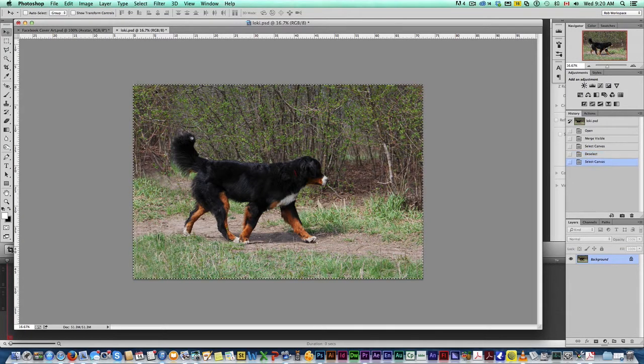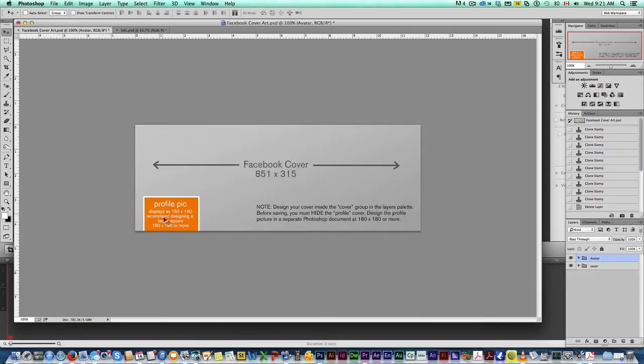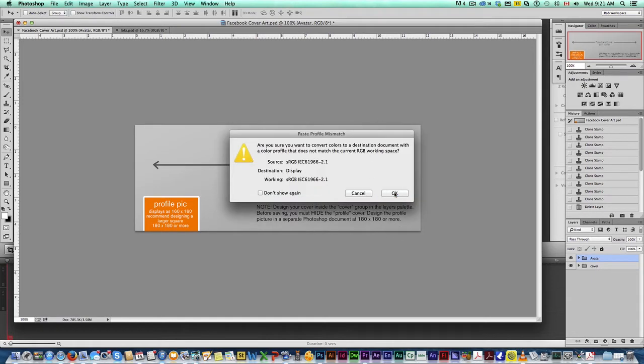Okay, so first thing we're going to do, hit Command or Control A, select the whole canvas, copy, Command or Control C. Okay, now here's the Facebook cover photo dimensions. You can download this template, 10minutedesign.com, and we're simply going to paste.